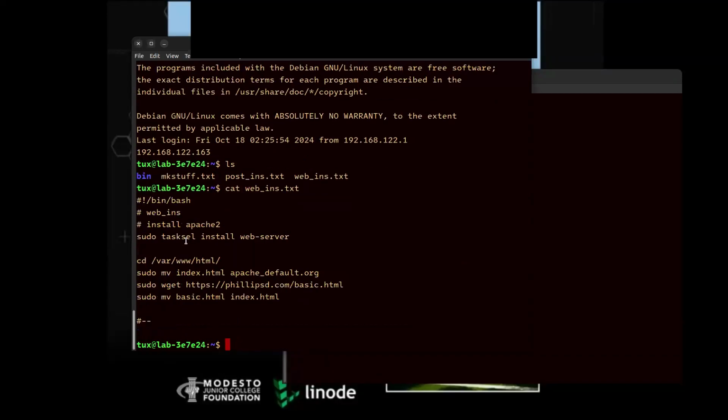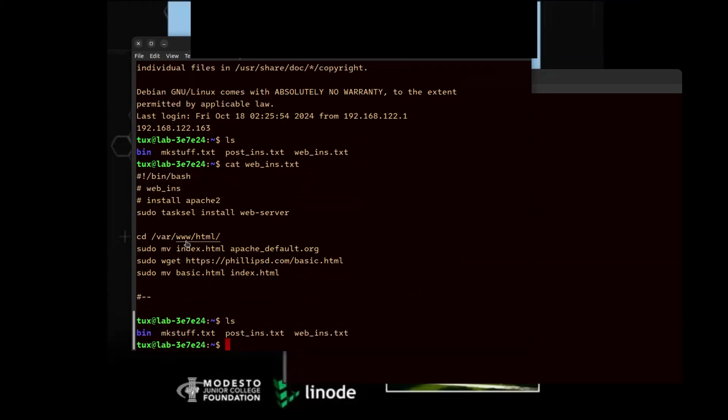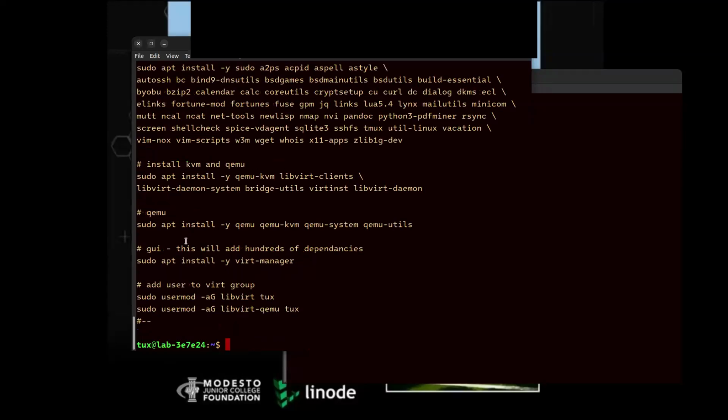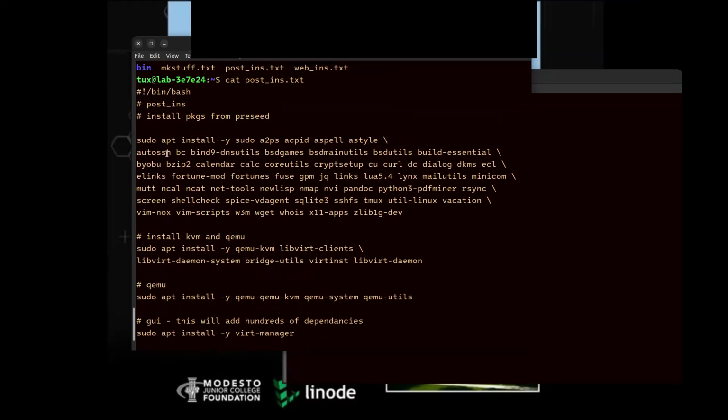So the web install did that. That's all it did. It basically runs tasksel to install web server and friends. And then it puts our new default directory out there, our new default website. Okay. The other one we did was the post install, which didn't run on my VM correctly for some reason. It skipped bc for whatever reason.